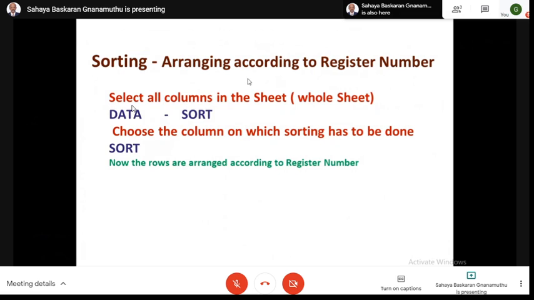How do I sort? Sorting means arranging according to the register number. Select the columns in the sheet. Actually, the whole sheet is preferable, so the whole sheet has to be selected. Data, sort. Choose the column on which sorting has to be done, for example register number, and then press the sort button. Once I sort, all the rows are arranged according to the register number.